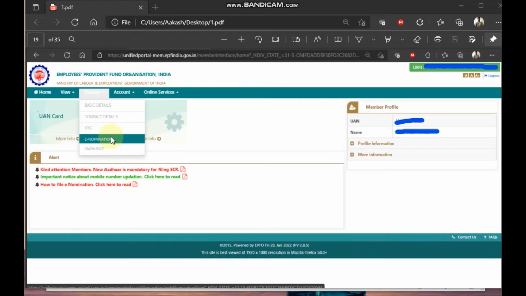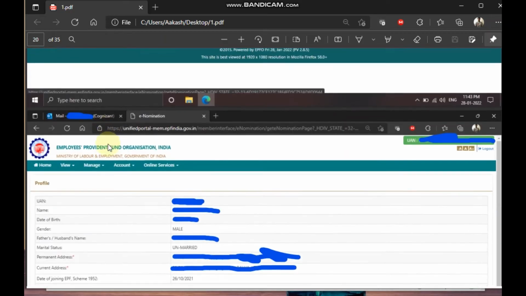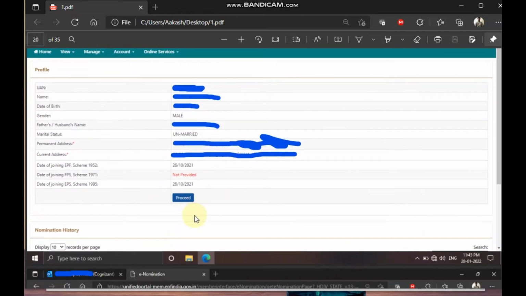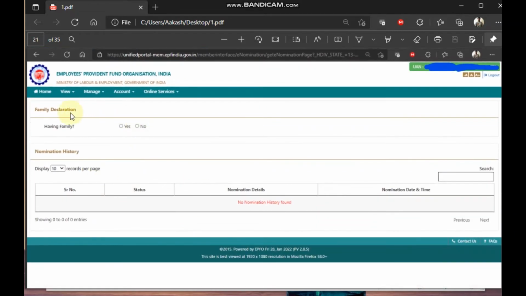Once you click on this e-nomination button, you will be redirected to this page. See here, your e-nomination profile will be opened. In this page you have to click on this proceed button. After clicking on this proceed button, this page will appear, like family declaration. If you are having family, then you have to click on this yes button. Once you click on this yes button, another additional column will be added below this family declaration.